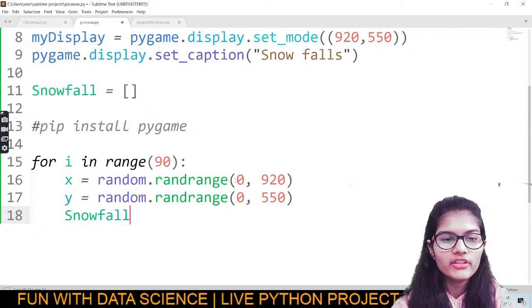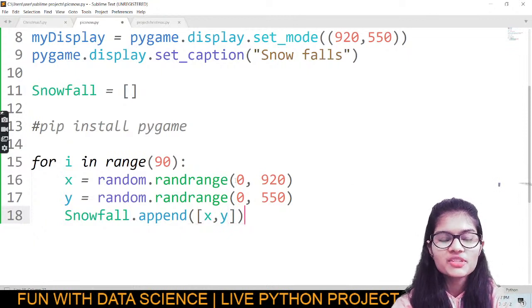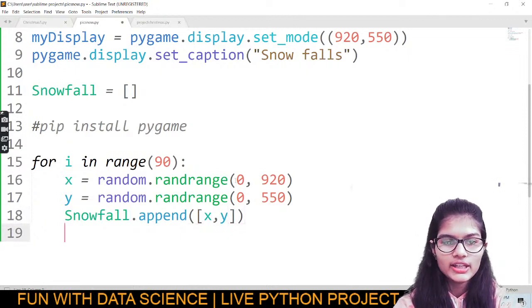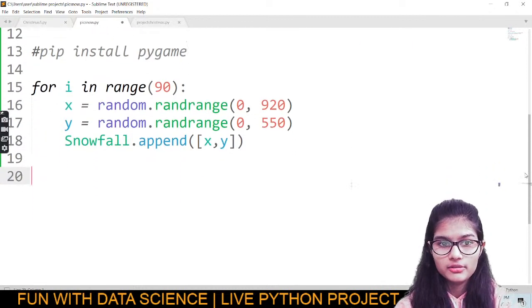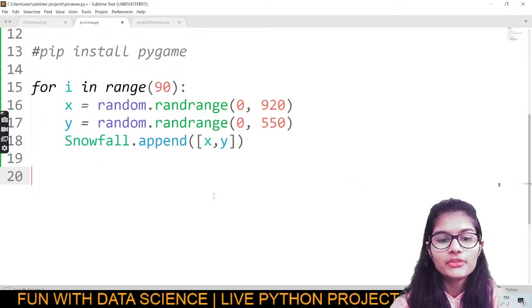So it will be referring to my snowfall variable, which I made above. My function is append, and putting up the brackets, inside that I'm going to put x comma y, my variables which I want to append. Great. Now come out of the for loop. Remember, come out. Further, now I am going to define the clock.